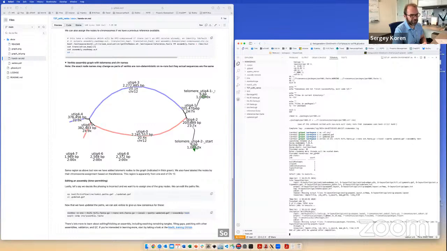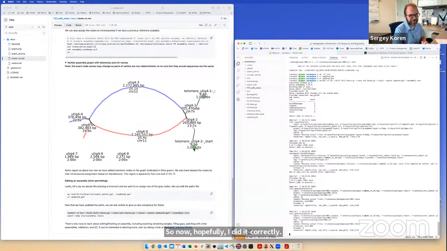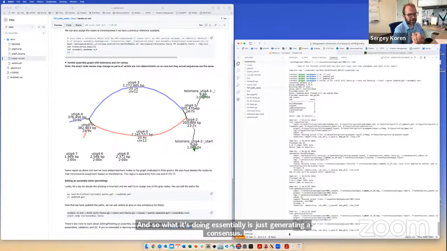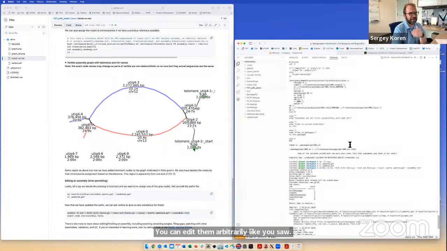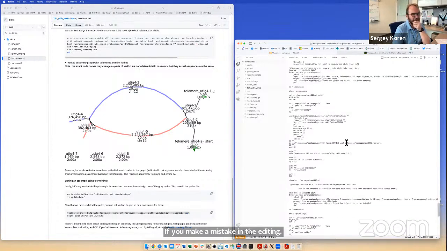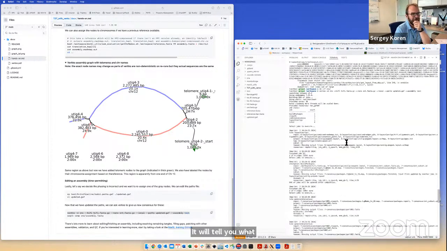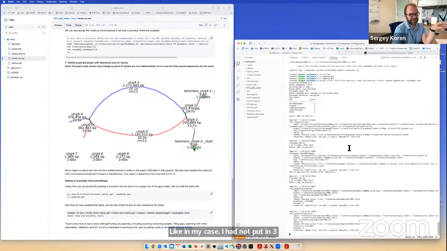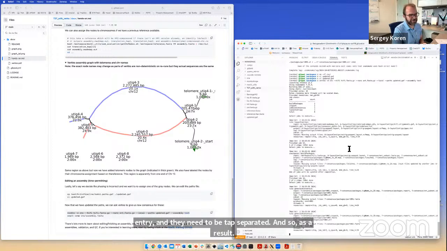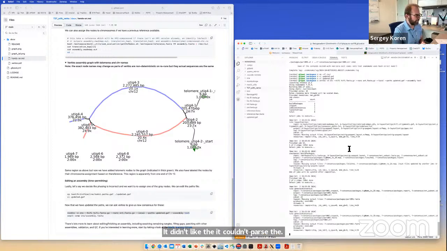And so what it's doing essentially is just generating a consensus for this new path. So you can edit them arbitrarily, like you saw. If you make a mistake in the editing, it will tell you what it's having a problem with. So like in my case, I had not put in 3 columns in that entry. They need to be tab separated. And so as a result, it couldn't parse the lines.